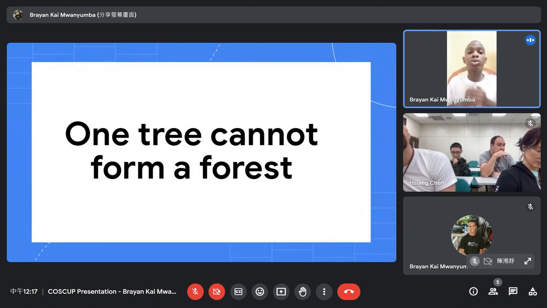But we know one tree cannot form a forest. We all need to come together and realize this change. I cannot do this alone, but we can do this together. We need to all come together and make sure that persons with disabilities are included in our community. This is something that we're trying to achieve at Open Source Community Africa Nairobi, together with all the different communities I help co-organize or volunteer at.